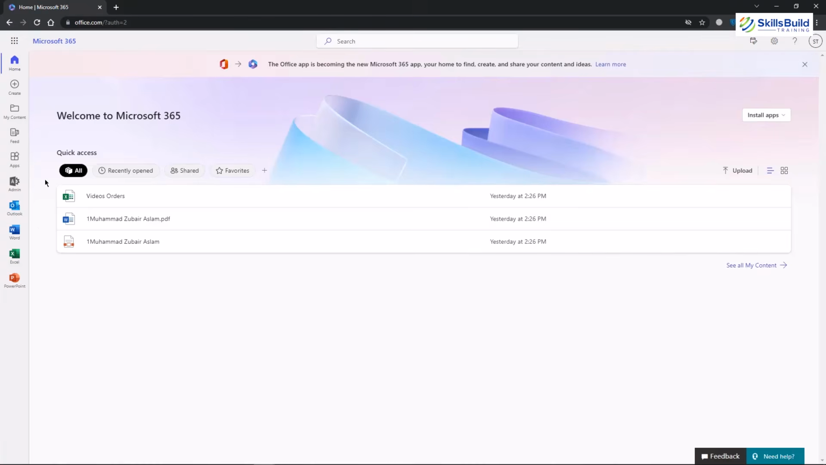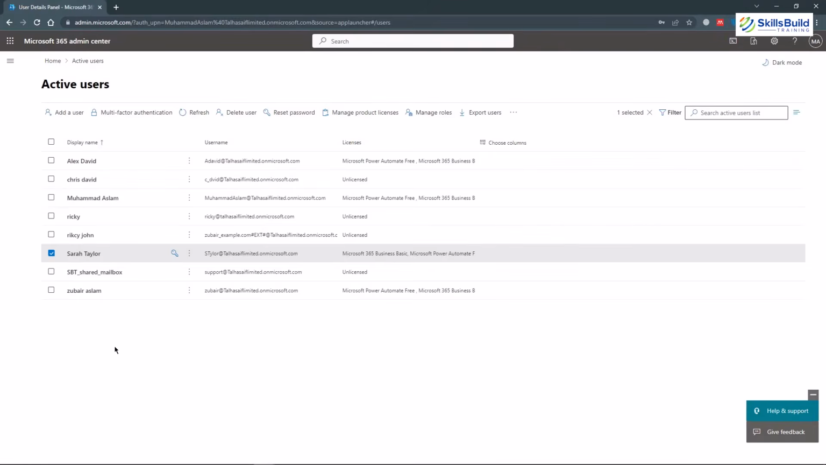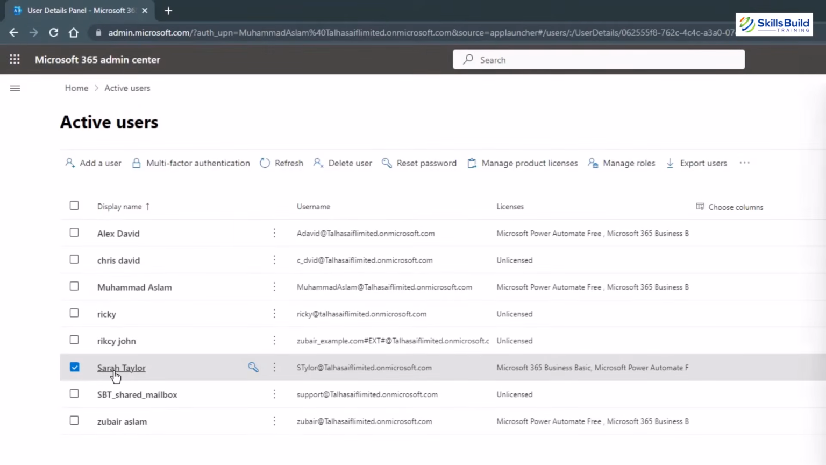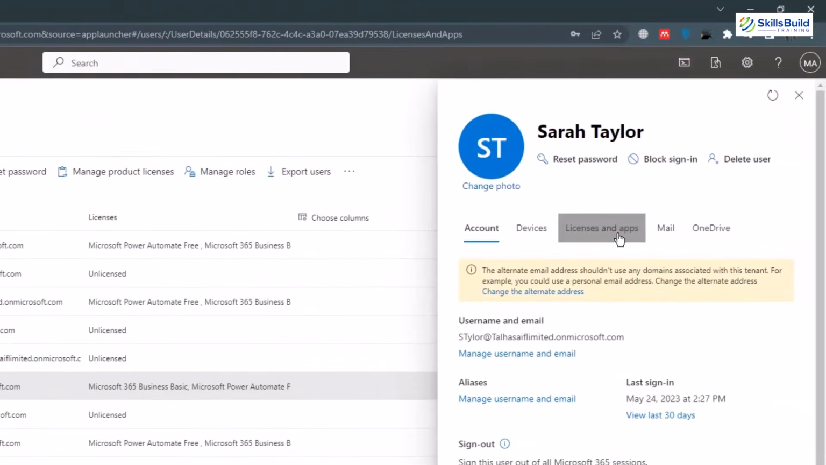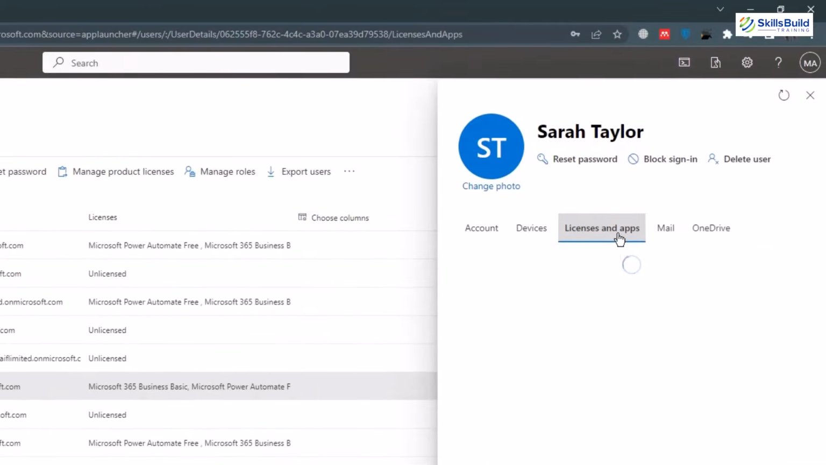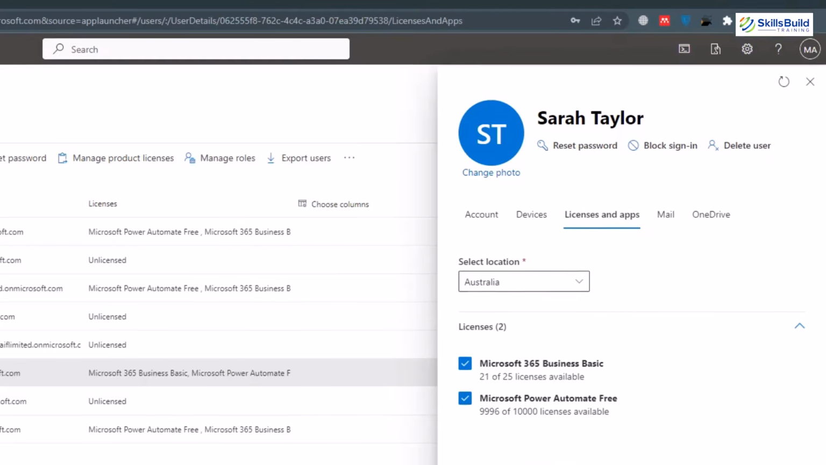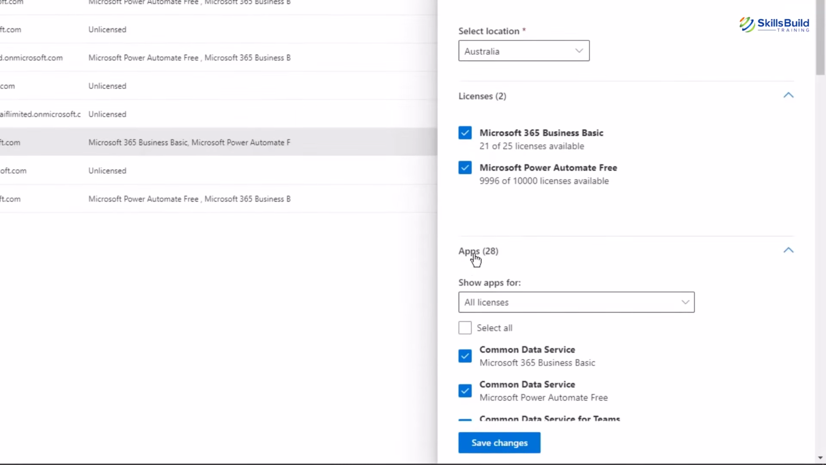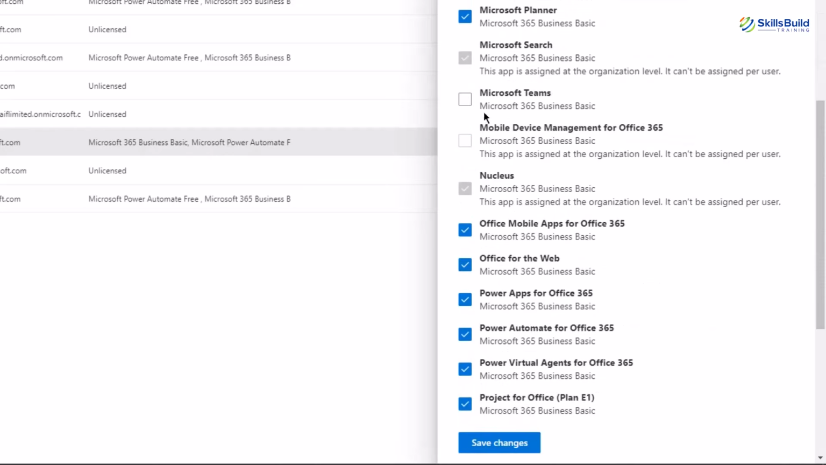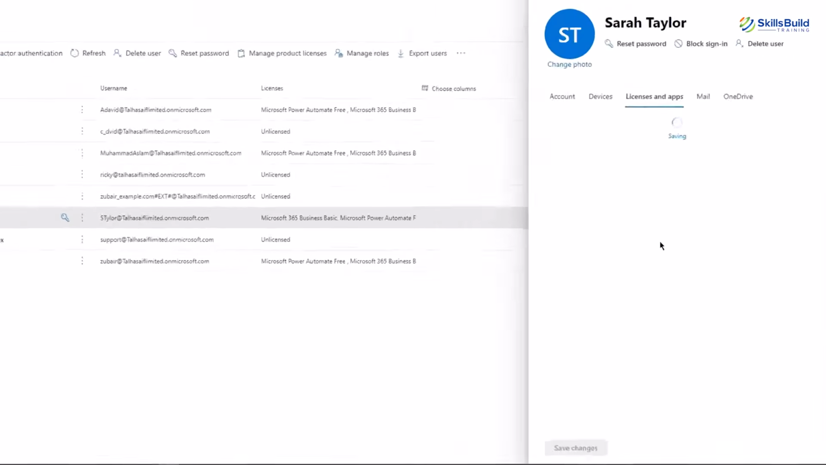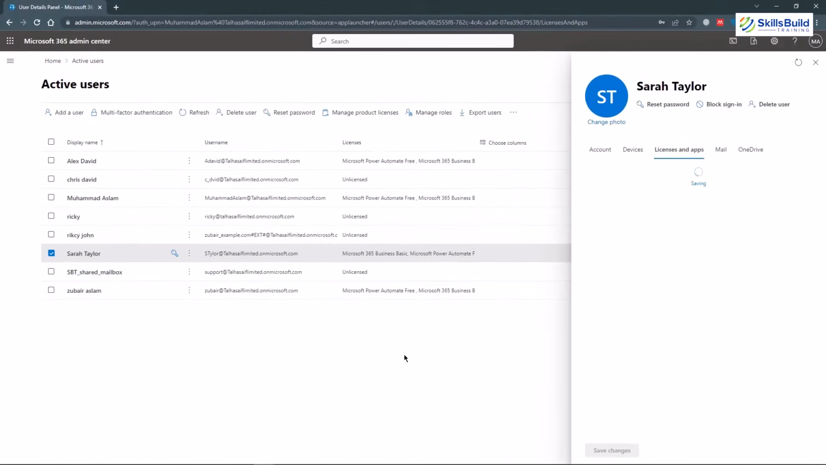Well, for that purpose I have to go to my admin panel. Here it is. Now if I click on Sarah Taylor, and from here go to licenses and apps. If you remember, when we were creating any user in our Office 365, we had to assign some licenses and some applications to each user. Now under the app section, just click on it. If you scroll down, you will see that Microsoft Teams is not assigned to Sarah Taylor. So just make sure to check this checkbox. After that, save the changes. Now Microsoft Teams will be available to Sarah Taylor, and that application will be available on her account.